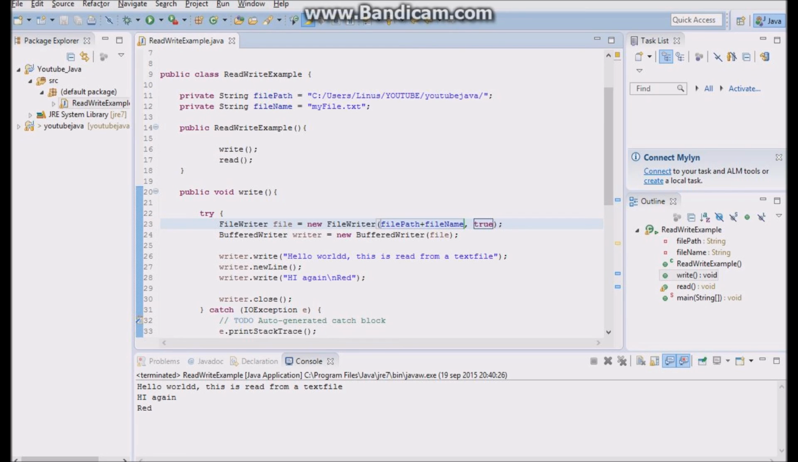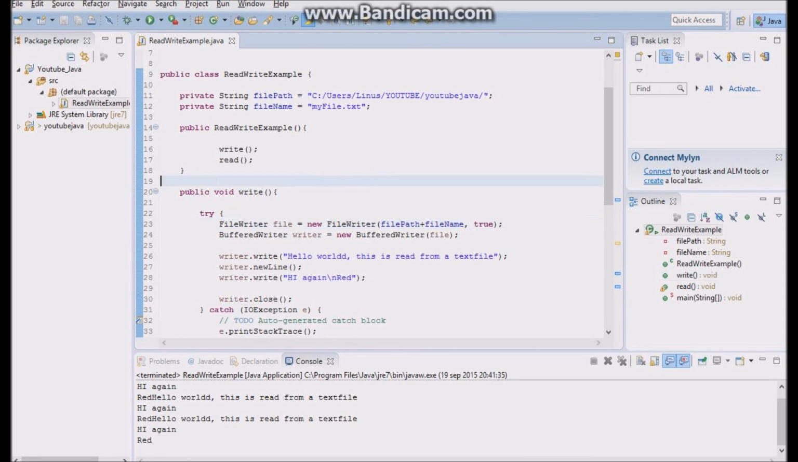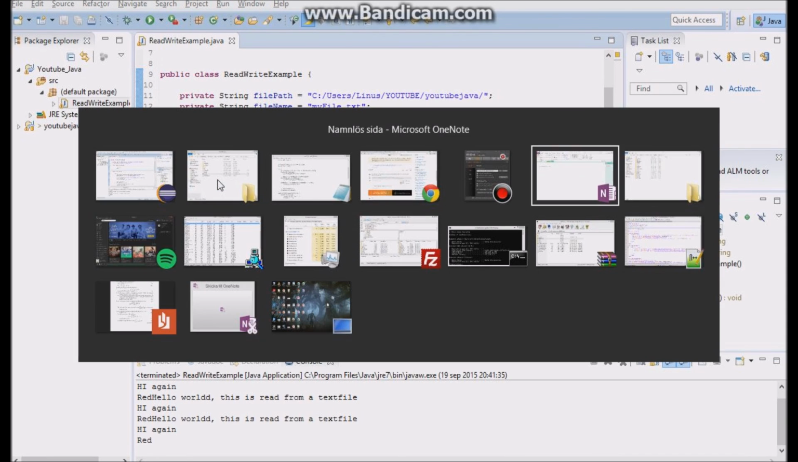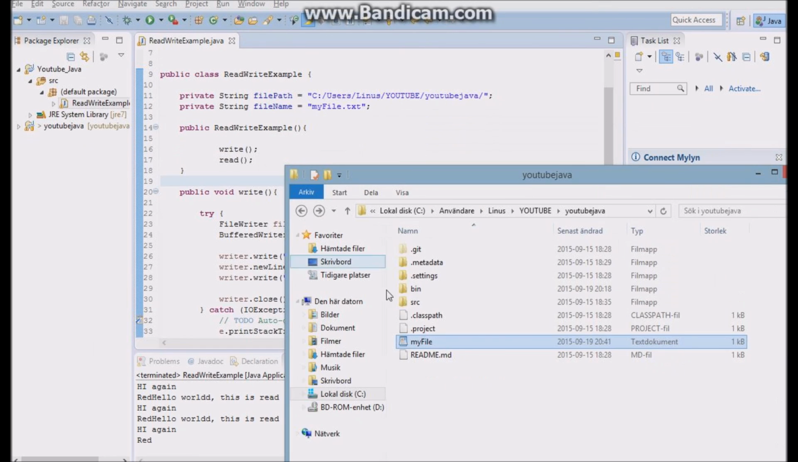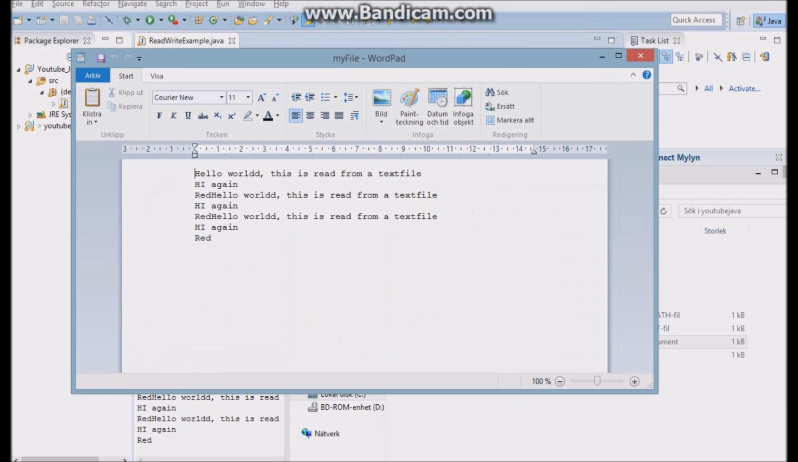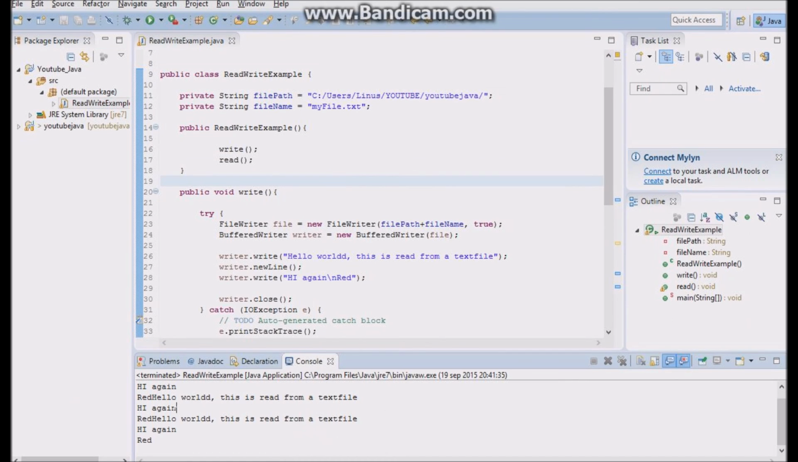I'm going to show you when we set it to true. As you can see, the text increases. If I run it once again, it will write it 3 times. And you can see inside of the folder that it is the same as the output, so it works. So basically this is how you can read and write to text files.